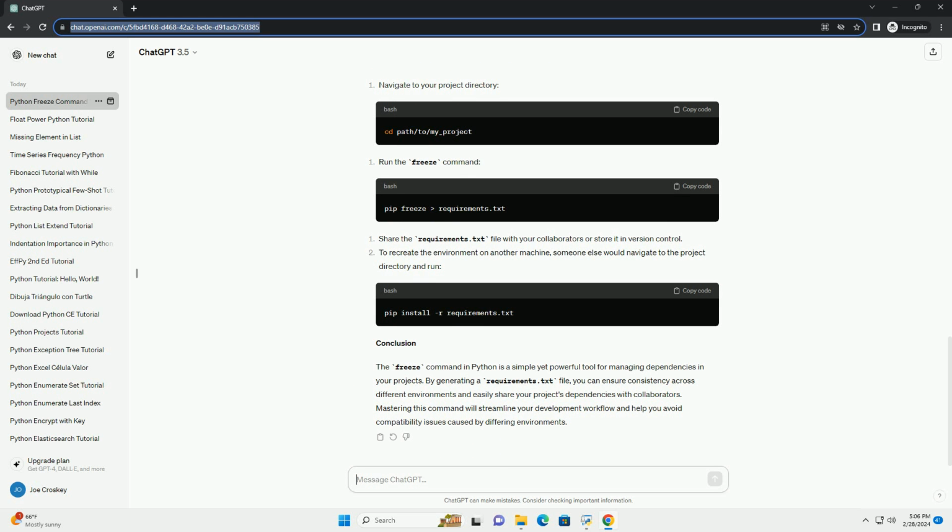Step 4. View the generated requirements.txt file. You can use a text editor or the cat command, on Unix-based systems, to view the contents of the generated file. Step 5. Understanding the requirements.txt file. The requirements.txt file will contain lines in the format package_name == version, where package_name is the name of the package and version is the version number installed in your environment.